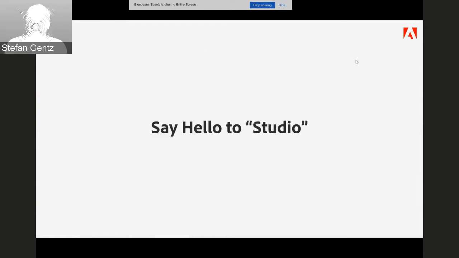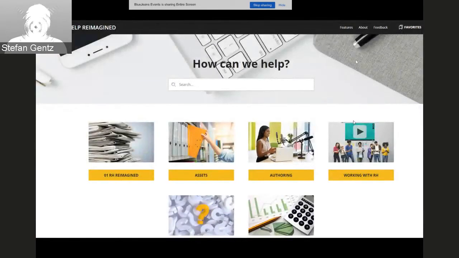Let's have a quick look at how that HTML5 publishing looks. We have that beautiful Skin Studio and Layout Studio. We call it Studio, the new portal for enterprise documentation. This is how it looks. This is, of course, the base configuration, and you can customize everything about that. Colors, icons, images, everything is fully customizable.